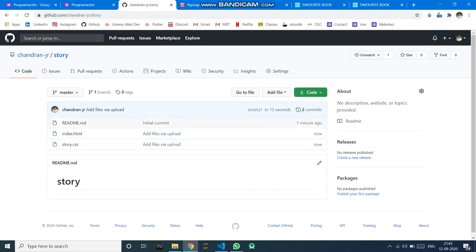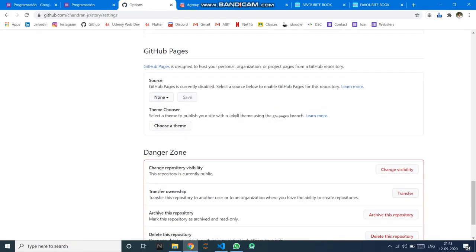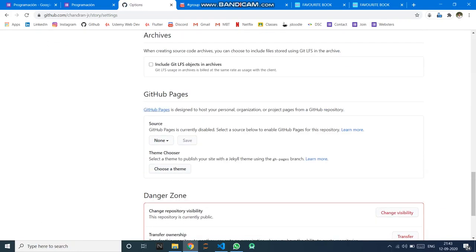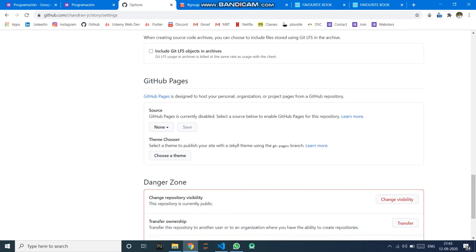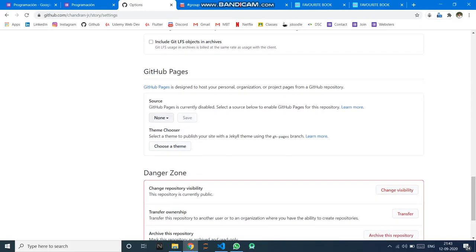Okay, so that's step one, and step two is to activate GitHub pages. So what I want you guys to do is go to settings. All right, and scroll down, and you can see GitHub pages. GitHub pages is designed to host your personal, organization, or project pages from a GitHub repository. That's exactly what we will be doing, and they allow it for free. So you choose master branch, and don't change anything, and just press save.